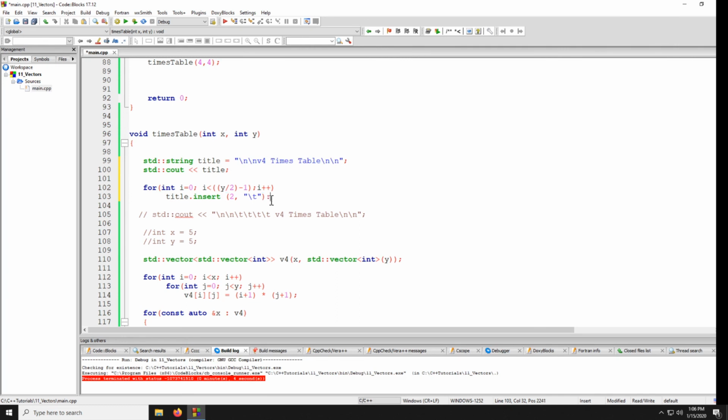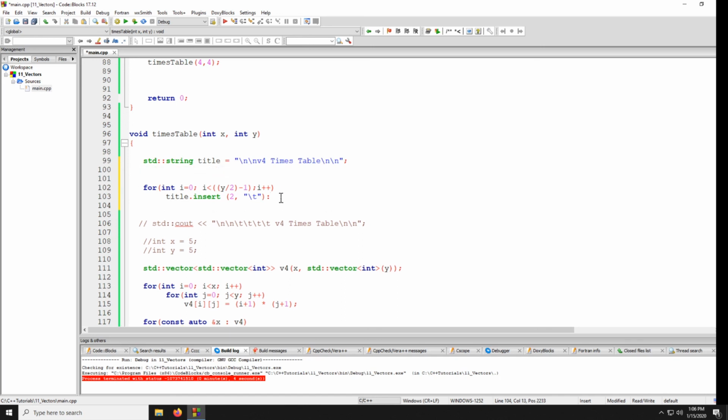Okay, so now every time this loop goes through, it's going to take the value of y. So let's just feed it a hypothetical 10. So we give it 10 columns. It's going to come through, and 10 divided by 2 minus 1. So it's going to be 5 minus 1, 4. So we're going to insert 4 tabs into the title here. So simple enough. And of course we got to move title underneath the loop so it actually outputs how we want it to.